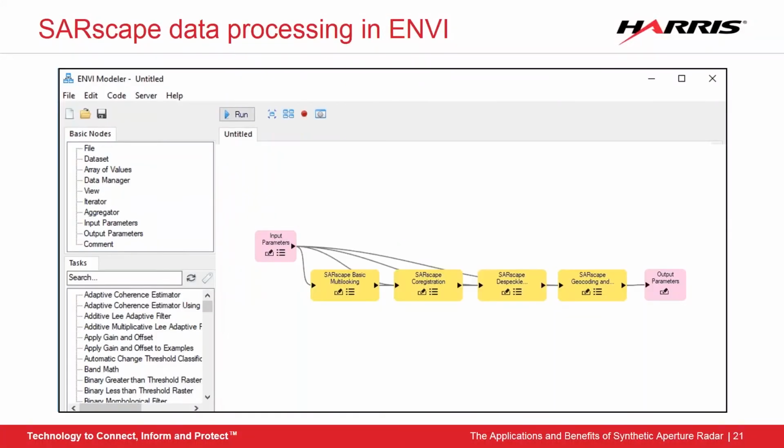You can also use SARscape in the new ENVI modeler. I am a big fan of this. All of the SARscape tasks are available in the modeler, and you can chain them together to automate or batch process your data. So here we have an example of a simple data pre-processing chain that takes it from a newly imported scene all the way through to geocoded and radiometrically calibrated data that is ready to use. Your models can be simple like this one, or they can be as complex as you want. And later we'll show you an example of a data fusion model using both Sentinel-1 SAR and Sentinel-2 optical data that was built in the ENVI modeler.